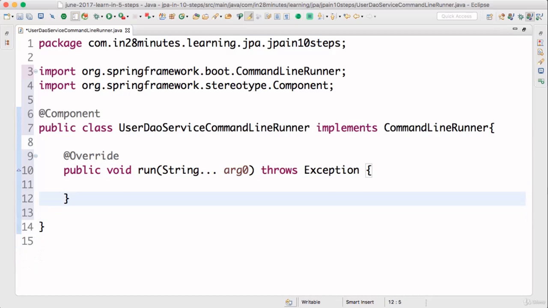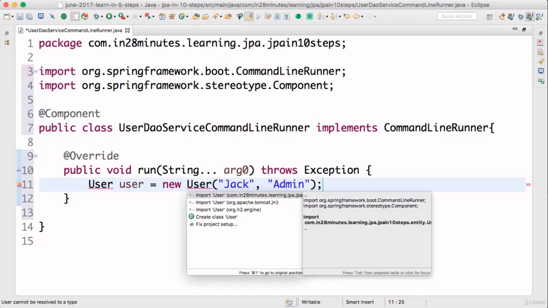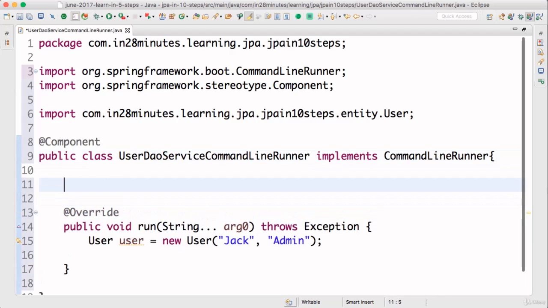Inside this run method, I would want to be able to save the user. So I would say user is equal to new User of Jack. I would want to give him a role of Admin. I would import the User in, and I would want to do a persist for this. I would want to save him to the database. How do I save him? I would need the UserDAOService.